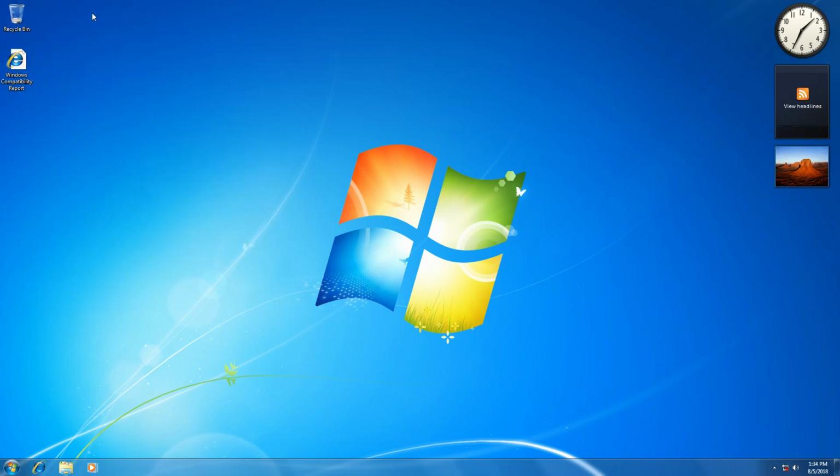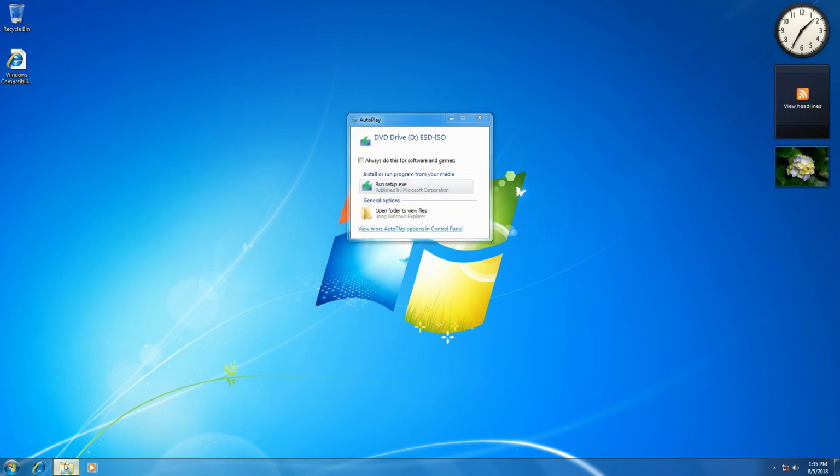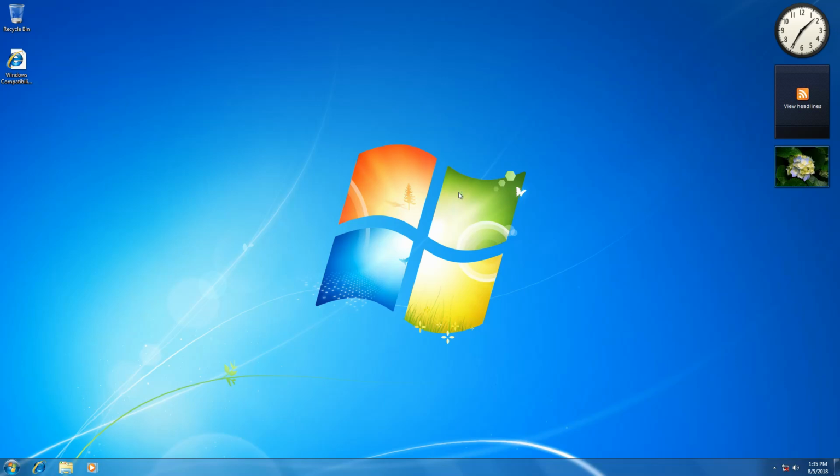So now, because I don't have Service Pack 1, I'm not sure how this is going to work. I'm going to try to install Windows 10, but if I do need Service Pack 1, then I guess I will have to install it. But luckily I do have the installer. I'm going to run setup.exe, and hopefully this will just work.